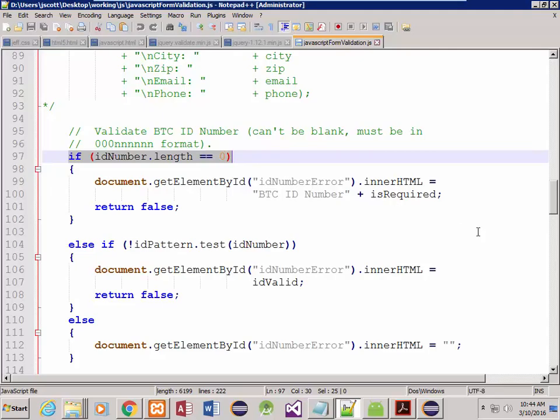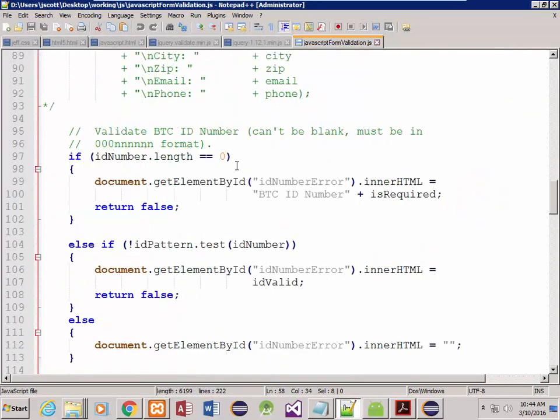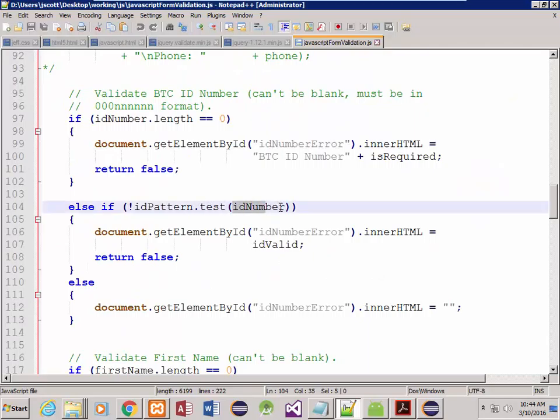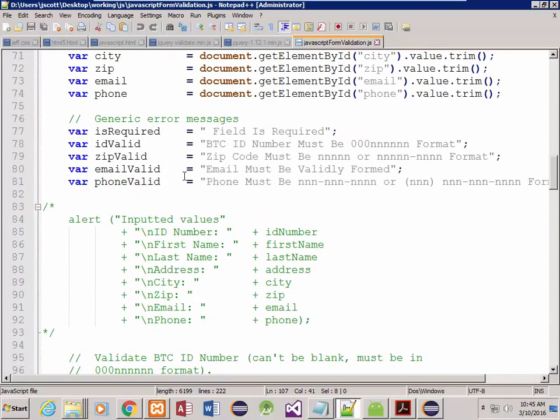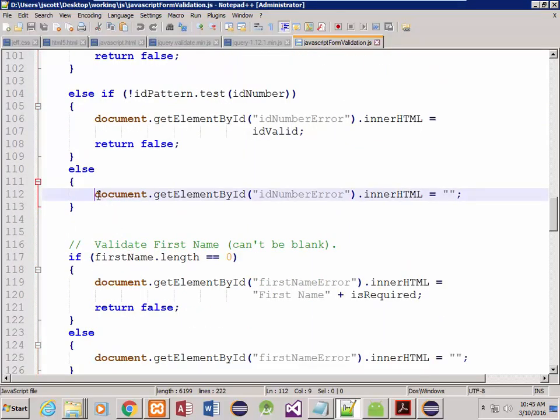Now I can check for the ID number being 0 because I trimmed. And if it's 0, this is going to say BTC ID number field is required. All right. Then I did the test operation. I said, use that pattern, the pattern right here, 3 digits, or 3 zeros and 6 digits. So use that pattern and test the ID number. If the test does not match, then say, all right, ID valid, which said it has to be in this format. All right. And if neither one of those happened, it was okay. It was valid. So I wrote nothing.